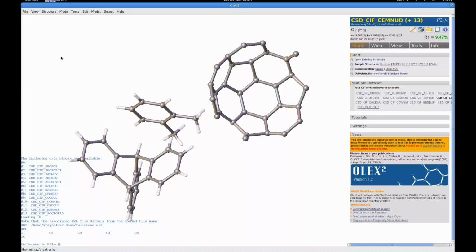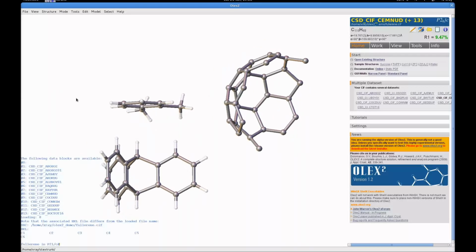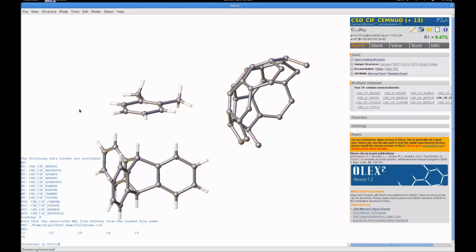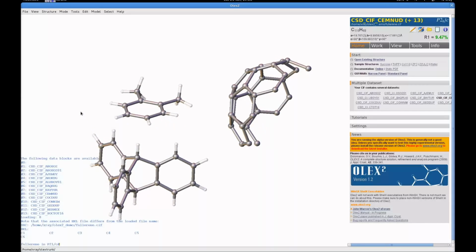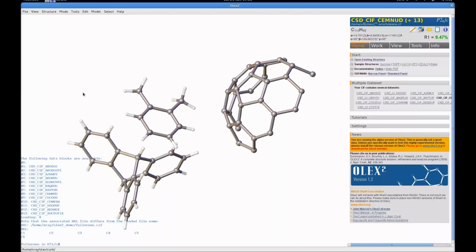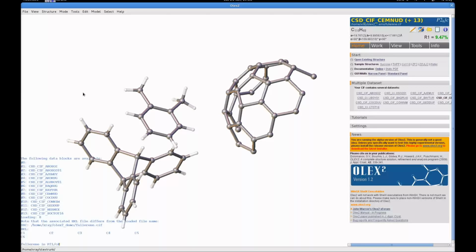So I'm using the database structure chemnud, which is a great name for a structure, and I thought I'd talk to you about grouping. Grouping is a really useful tool when you're trying to highlight different aspects of your structure for publication or for your thesis or for a poster, or just really for a talk or anything.